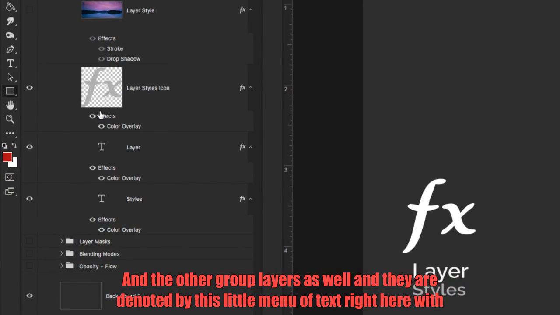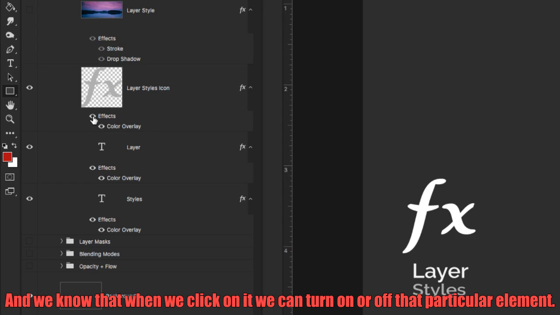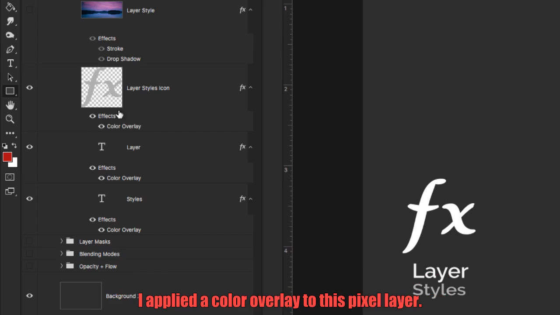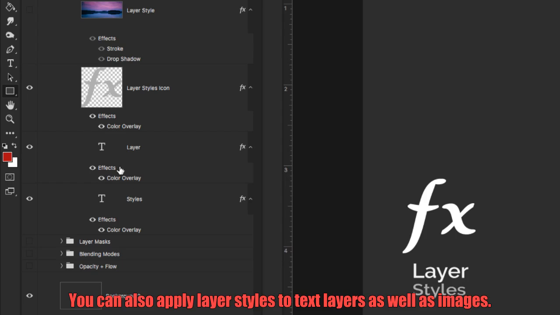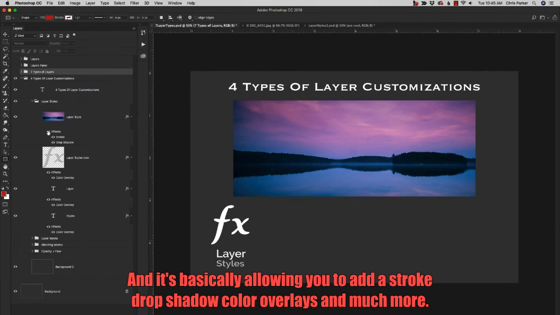And they are denoted by this little menu of text right here with a little icon next to it. And we know that when we click on it, we can turn on or off that particular element. So if you take a look at the FX right here, when I click on it, you can see it's changing, and that's because I applied a color overlay to this pixel layer. You can also apply layer styles to text layers as well as images, and it's basically allowing you to add a stroke, drop shadow, color overlays, and much more.